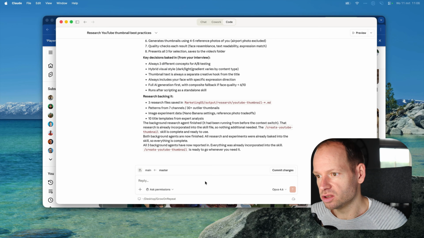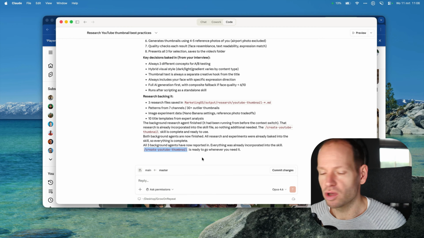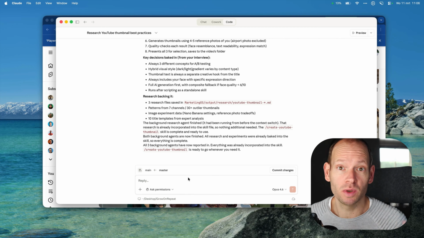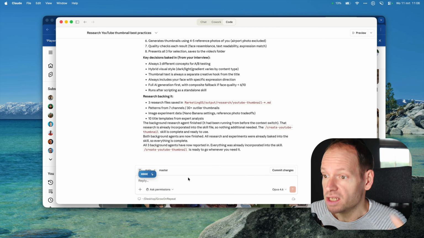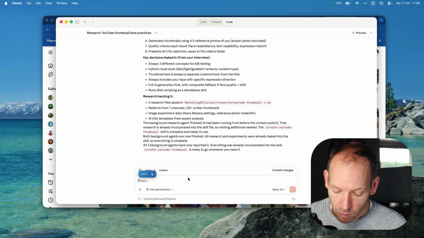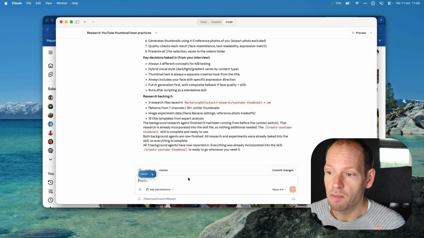All right, so it just said that it essentially created the skill. I can now just say create YouTube thumbnail and it will get to work. But I haven't actually seen the experiment. I actually want to see some example images. Can you please run this and create multiple variations to see which type I like the most?